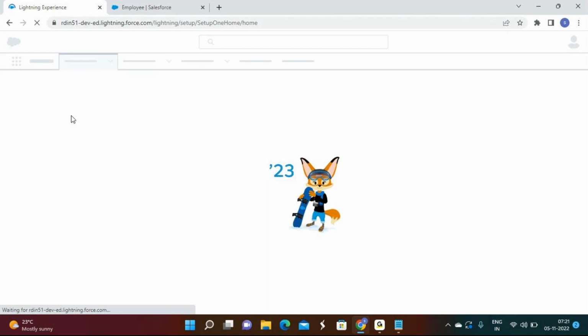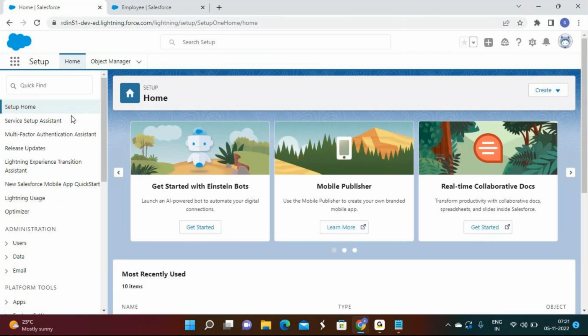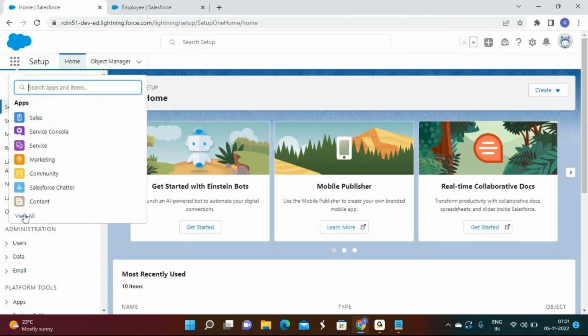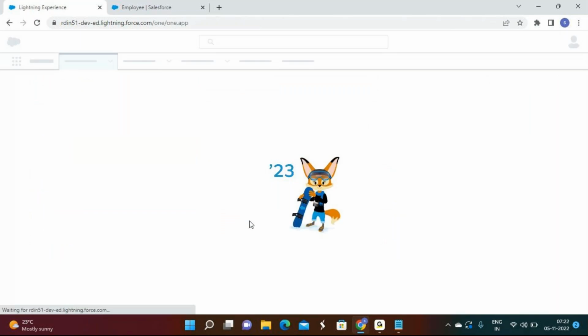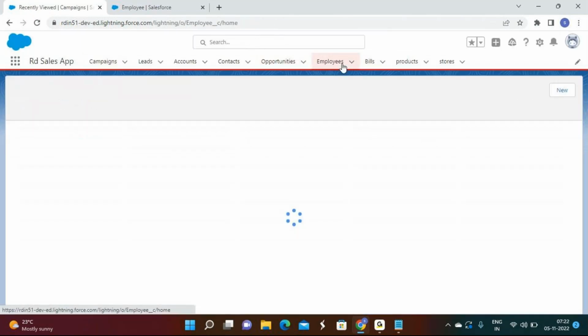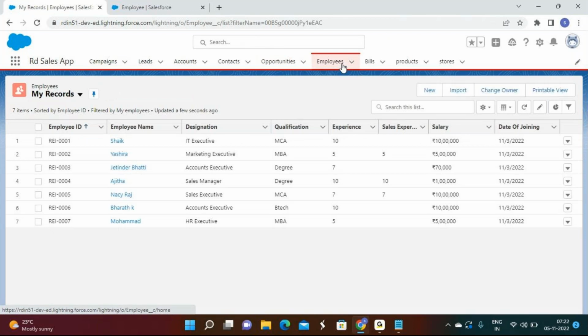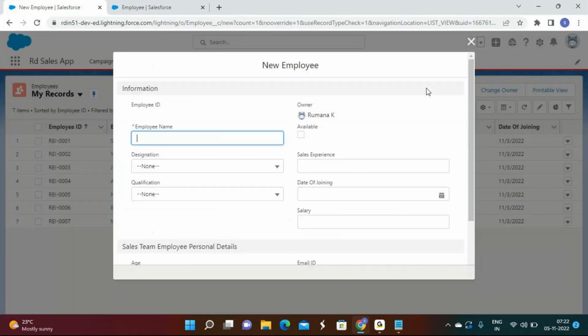When we log in again, what will happen? Whatever changes we made on the user profile, when the user logs in again, the latest profile will come so that he can see the recent changes. Click new. See, okay.